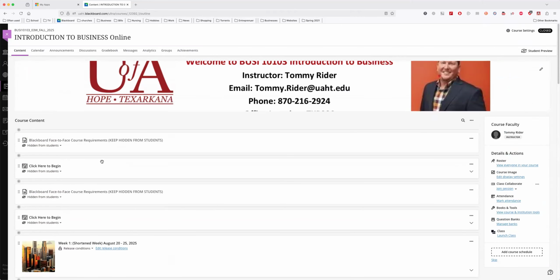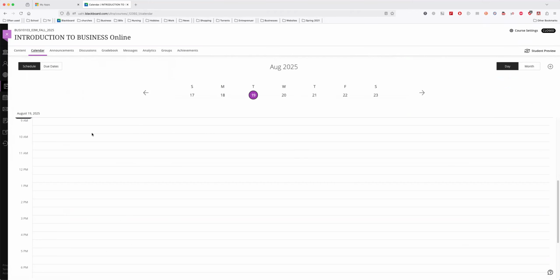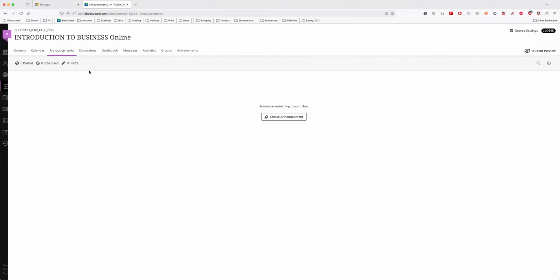So that's that part. The calendar tab, I do not insert the assignments into the calendar, so you probably won't need to use that. You'll use the calendar that's provided under the begin here. Any announcements? If anything happens and I need to get information out to you quickly, I will put it into an announcement. That announcement should show up as soon as you open your course. The announcement should pop up for you.